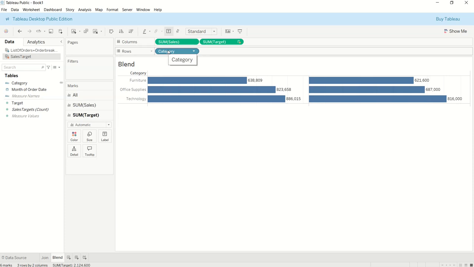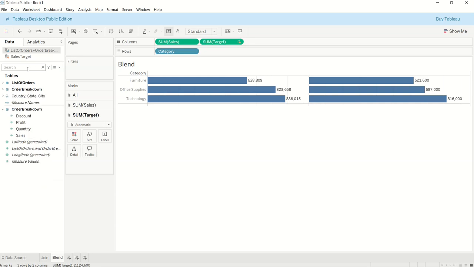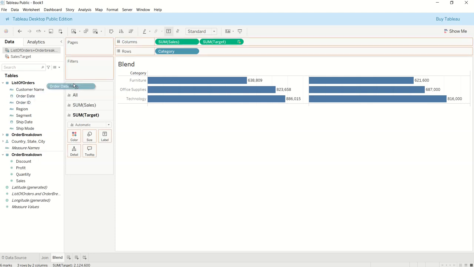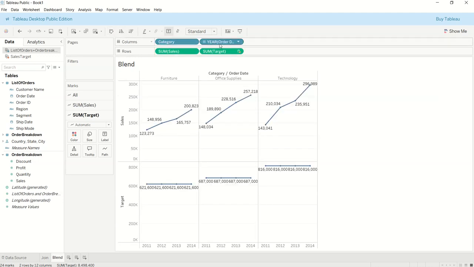So let's say we want to see this by date, because of course we have different targets, different for the first of every month, and that's what we want to see. So I can come here and say yes, we have that in the list of orders, order date, and put it here, but I want it in the column actually. So let me swap this first, and I'll take category out first.